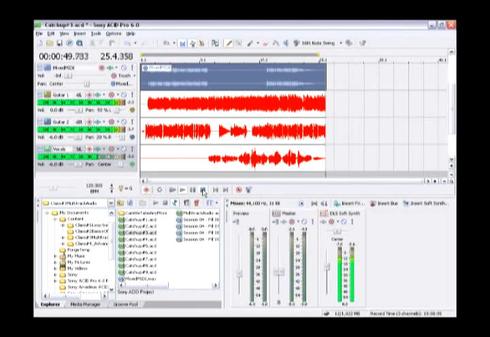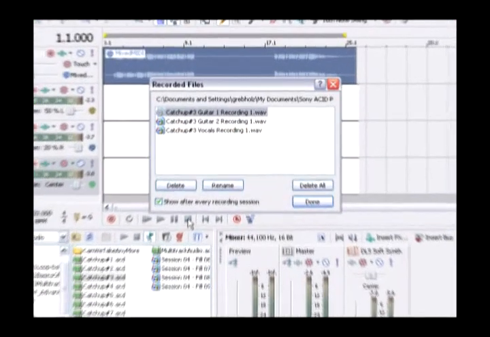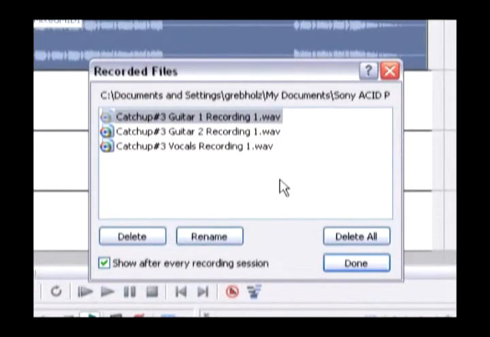The Recorded Files dialog opens and lists the 3 new files that you just recorded. Acid has assigned the new files names based in part on the name of the project and the name of the track from which the recording came. If you had been working in a real project, these file names would have started with the name of the project instead of the Catch-Up Number 3 that we have here.